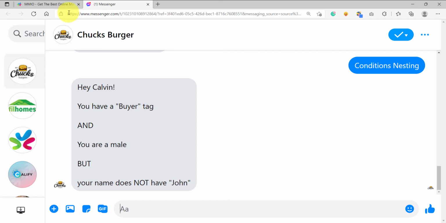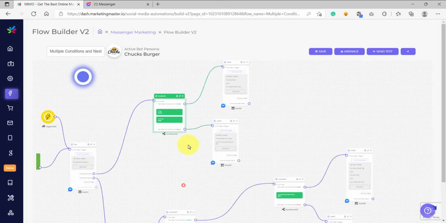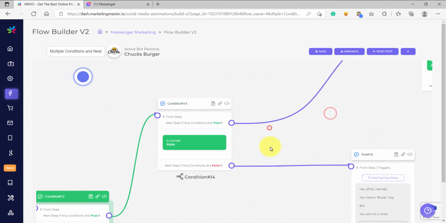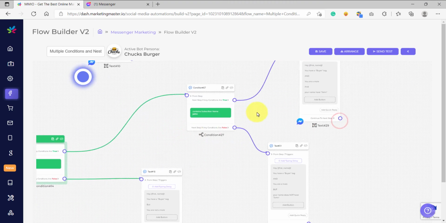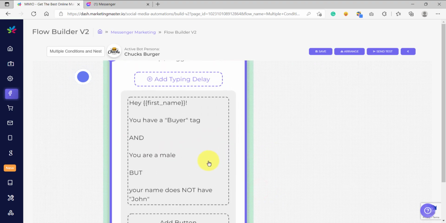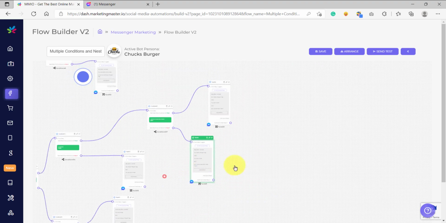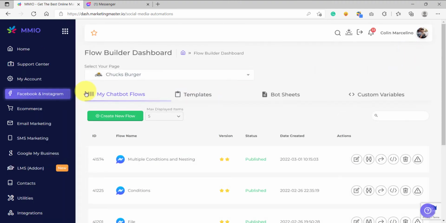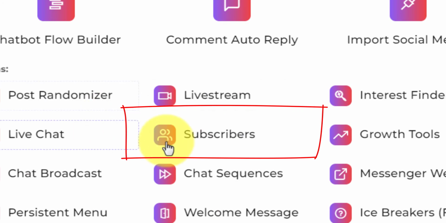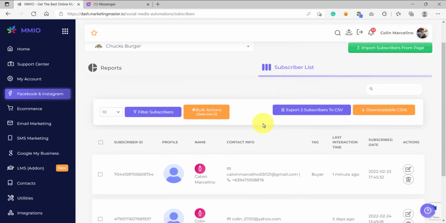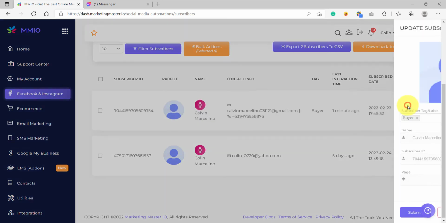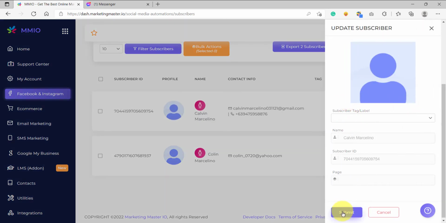So it's all true because our subscriber indeed have a buyer tag here. As you can see on the nest, the subscriber have a buyer tag. The subscriber is a male, but since the subscriber does not have the name John, then this message was triggered. So let's try to change things up a bit. Let's try to remove the buyer tag by going to Facebook and Instagram and then subscribers. Then let's go to subscribers list, and on this subscriber, we are going to edit the tag. So let's edit and remove the buyer tag and submit.